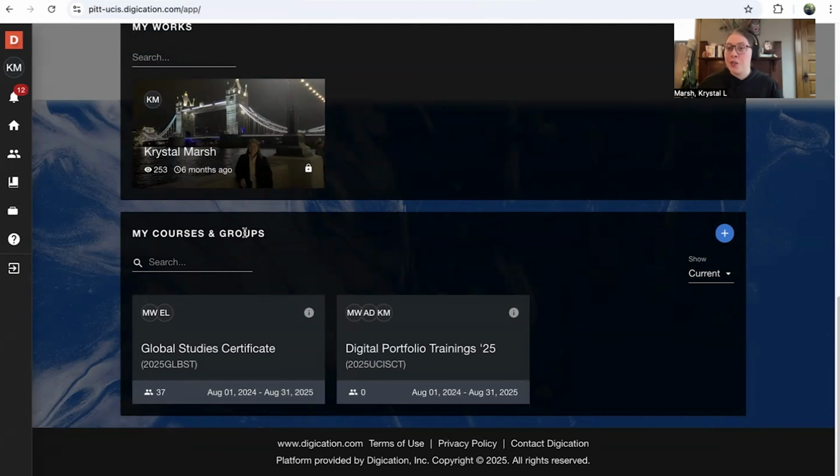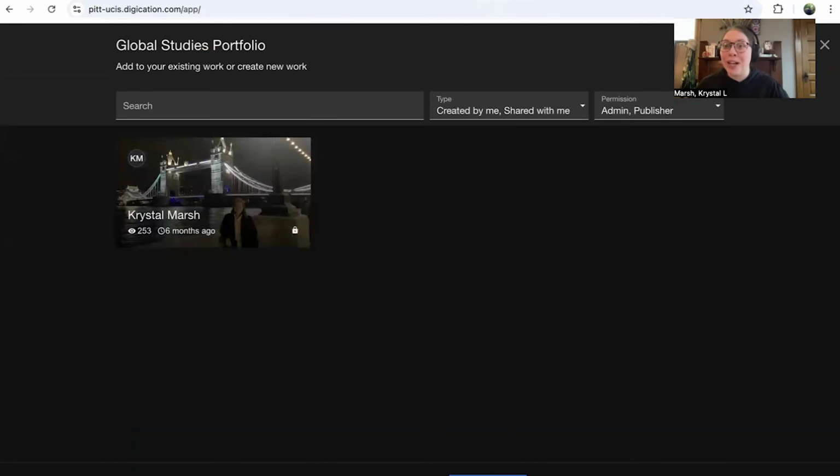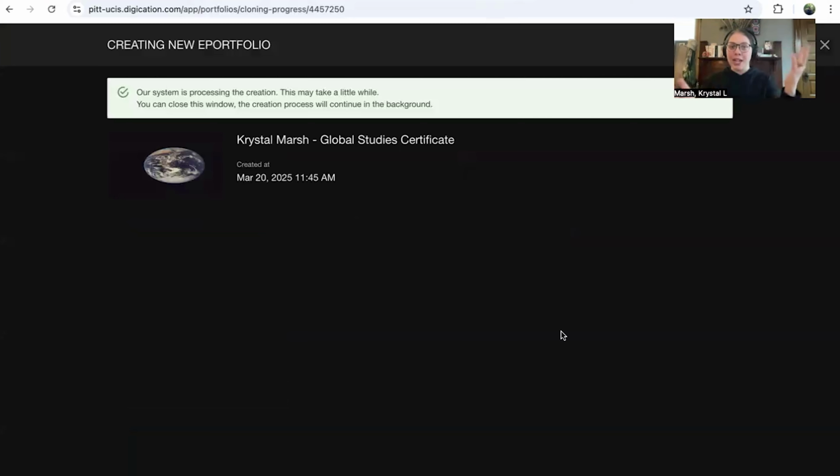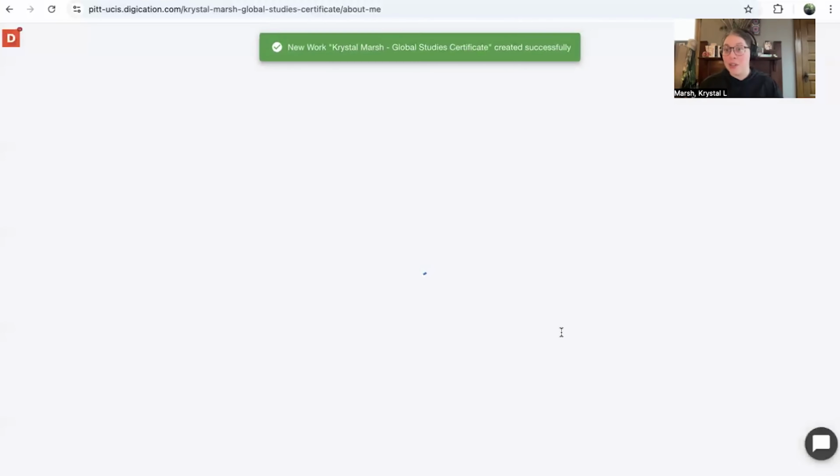Now, when you click on Add Work, it will bring you to a page where you just say, I want to create a new portfolio. And then it is creating the portfolio for you. As you see here, Krystal Marsh, Global Studies Certificate. So it is creating the certificate for me using a template that Elaine has already created for me.